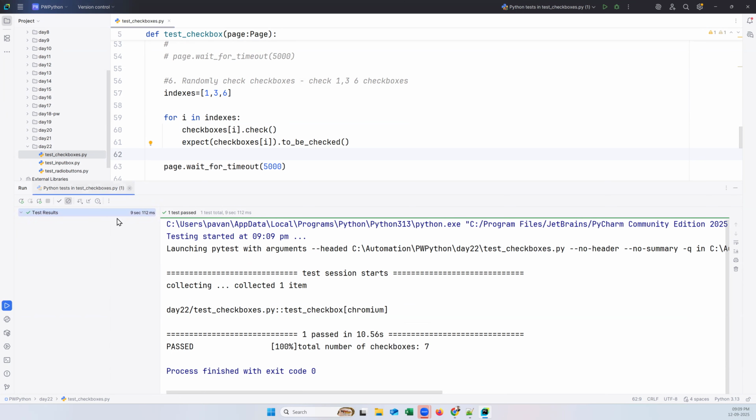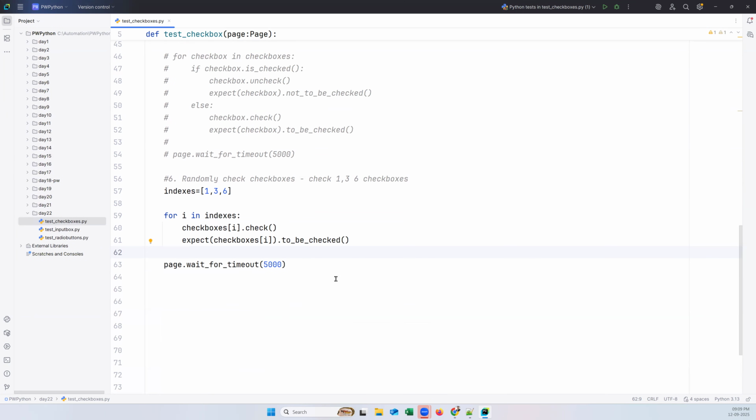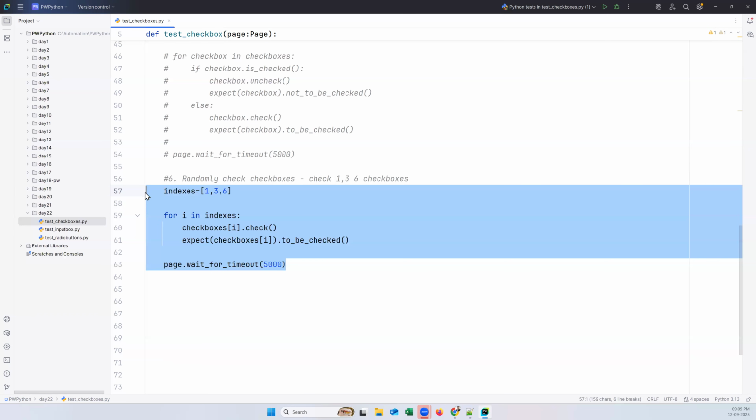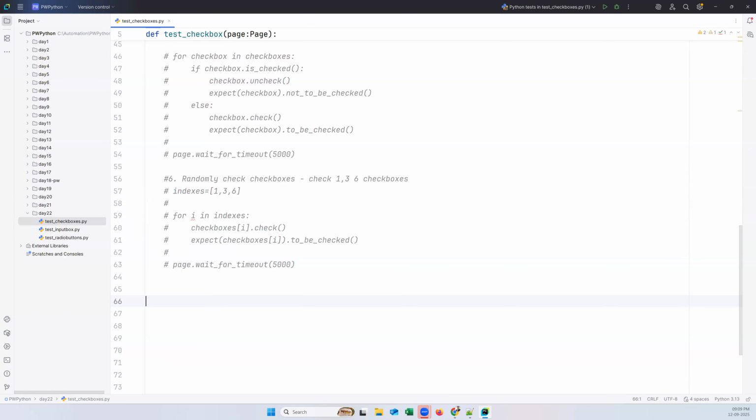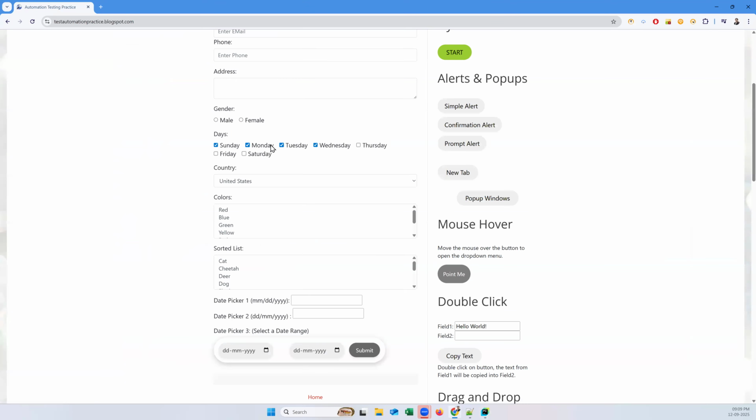Okay, so now the last requirement. By passing the label, I want to select the particular checkbox. What does it mean? I will just pass the label information. Accordingly, I should be able to select the checkbox. If I pass Sunday as an input, the Sunday checkbox should be selected. If I give Thursday, the Thursday checkbox should be selected. So depending on the label or value which we pass as a user, the appropriate checkbox should be selected.